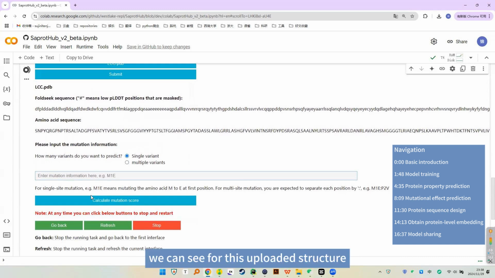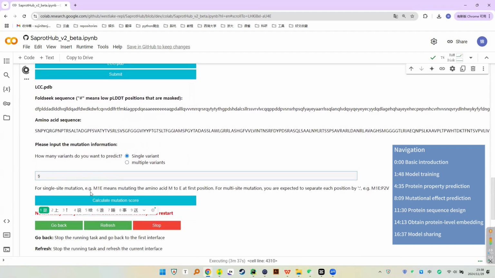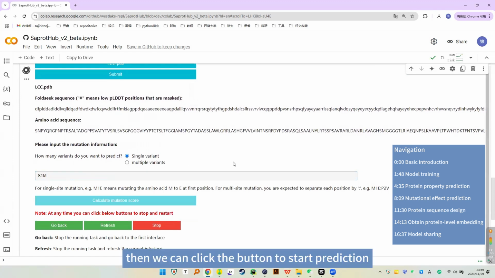We can see for this uploaded structure, its first amino acid is S. If we want to know whether it is good to mutate S in the first position to M, we can simply input the mutation information S1M into the box. Then we can click the button to start prediction.